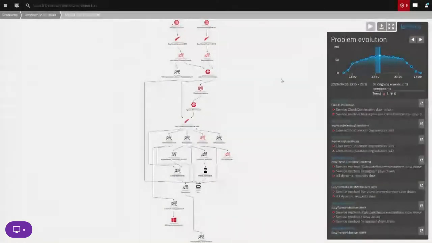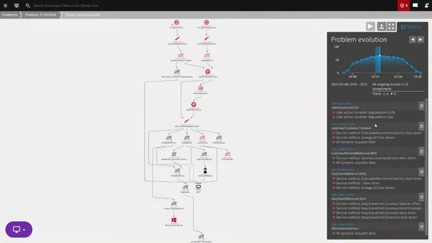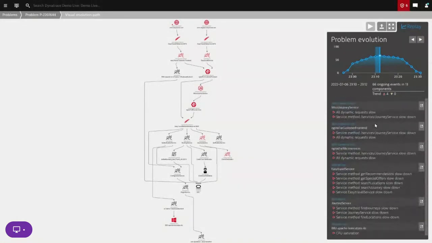And if I pause at the top here, we'll see all the different items that went red in this visual resolution path, which is a sort of condensed view of our Smartscape just for this problem. So again, we're taking all those relationships that we've detected and all that real-time data we have about the communication going on to be able to give this analysis, again, the directionality of the data, not just correlating over time, but actually understanding how data is moving between our different components.